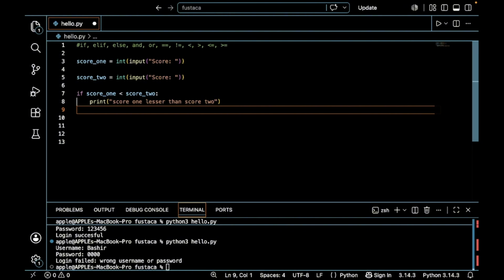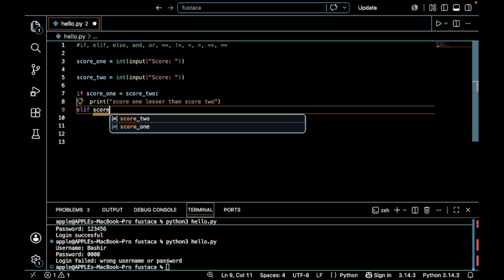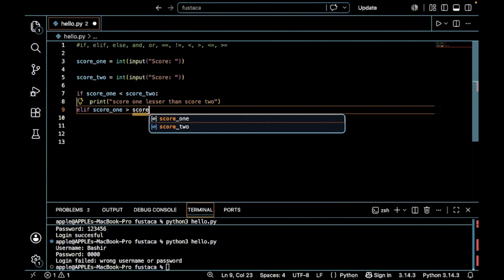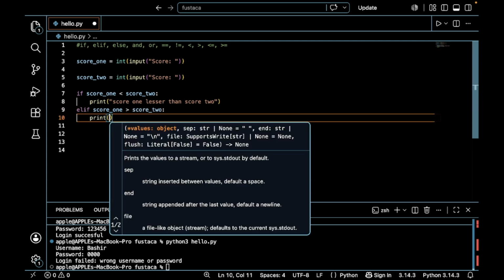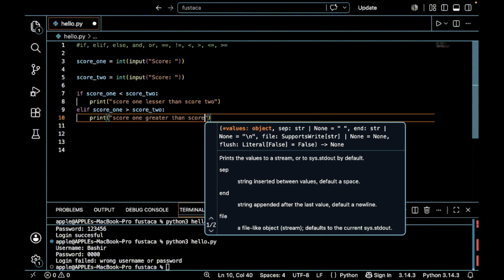We can now also say something called the Elif. So the Elif stands for else if. I am making sure that only one of these conditions can be correct. So let's say else if score 1 is greater than score 2. Okay, so we can do something like print score 1 greater than score 2.